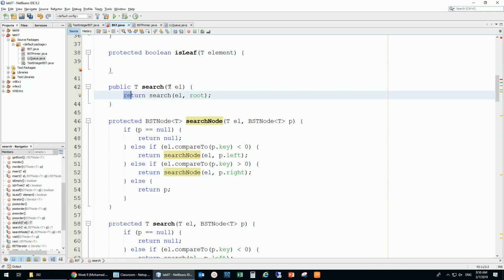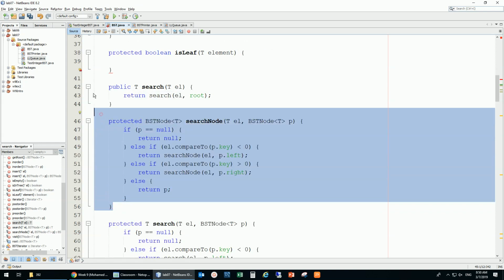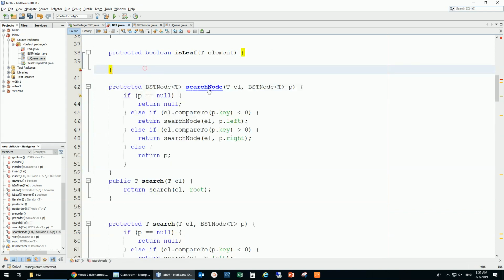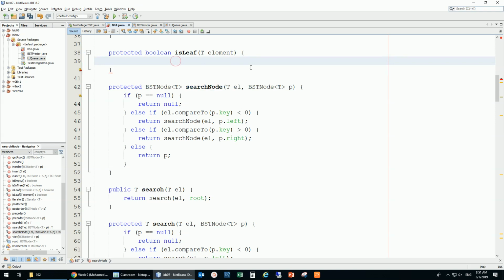If I'm searching for an element, no, not this one. I'm just going to put it here. If I'm looking if it's a leaf, the first thing is I'm going to search node about this element starting from the root, and then once I found it, I need to put it into some kind of, let's say, temp or the node, whatever. Let's call it node.